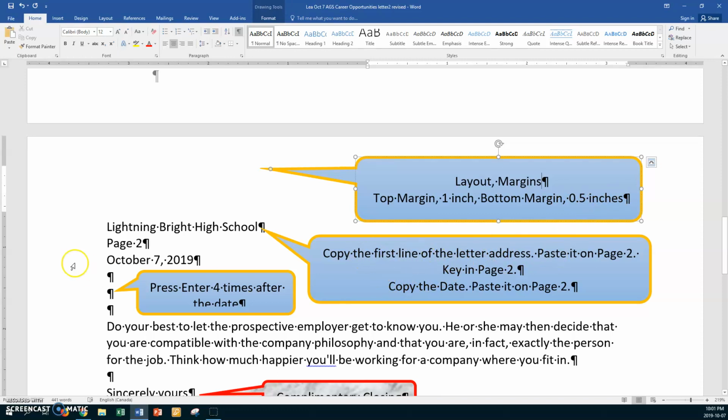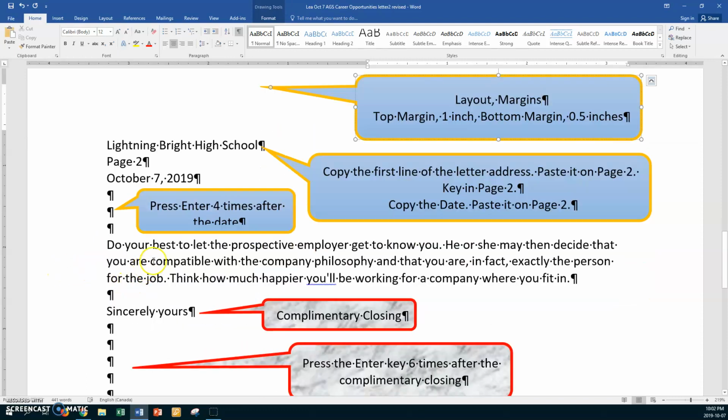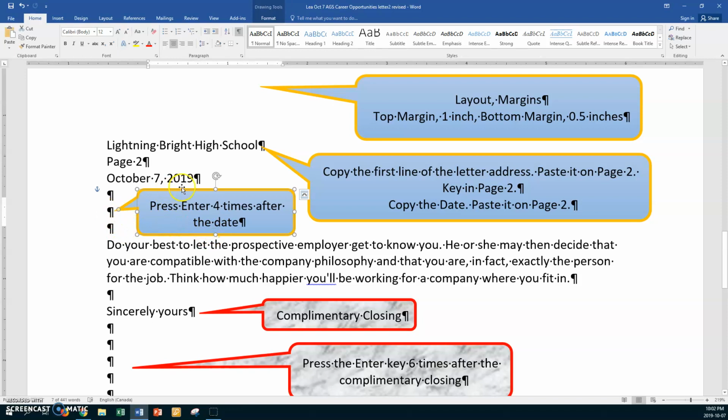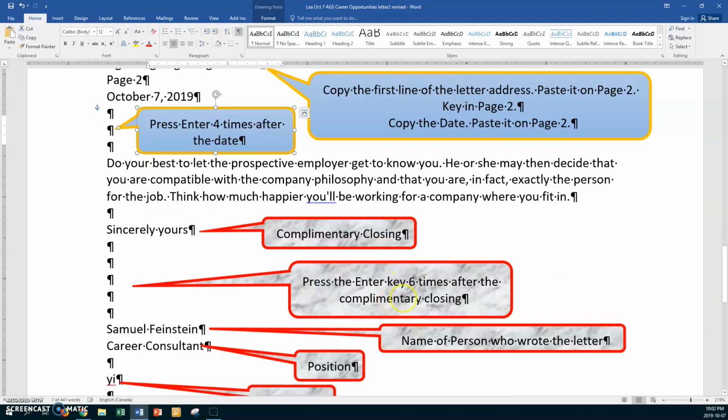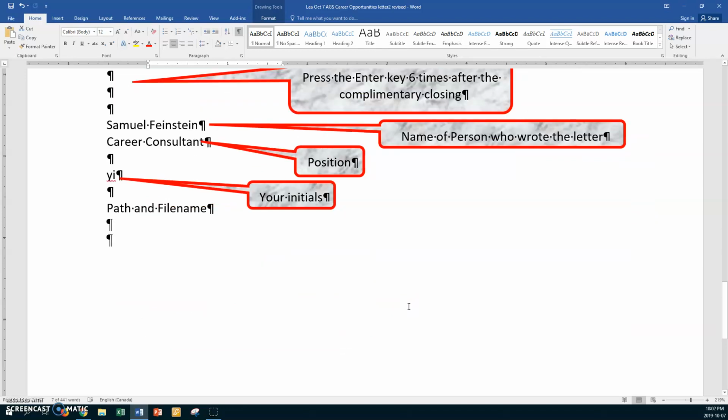Now what did we do? Copy the first line of the letter address, Lightning Bright High School. Paste it on page 2. Key in page 2, and you can see that we keyed it in. Copy the date and paste on page 2. And then we said press enter 4 times after the date. Okay, so 3 plus 1 is 4. Then you had your paragraph, and then these ones you copied from your other work.